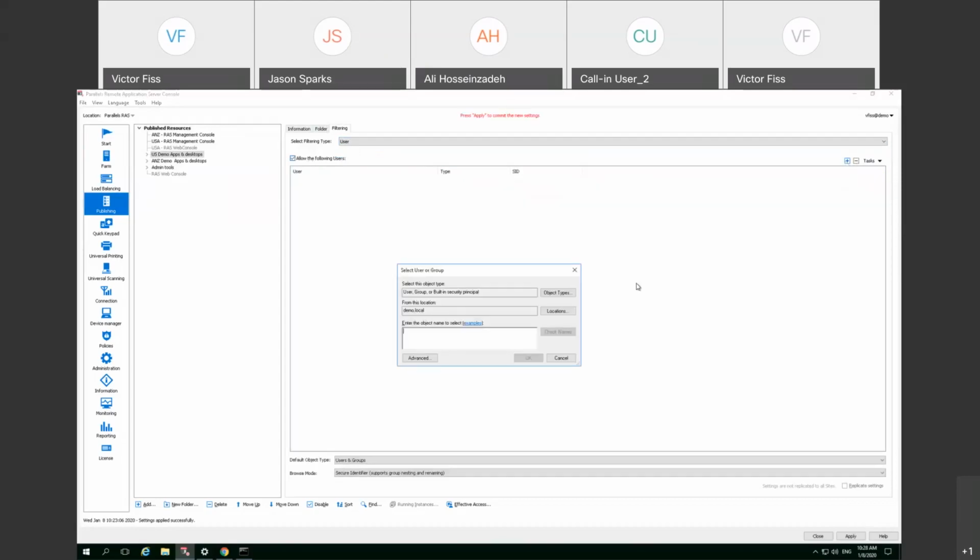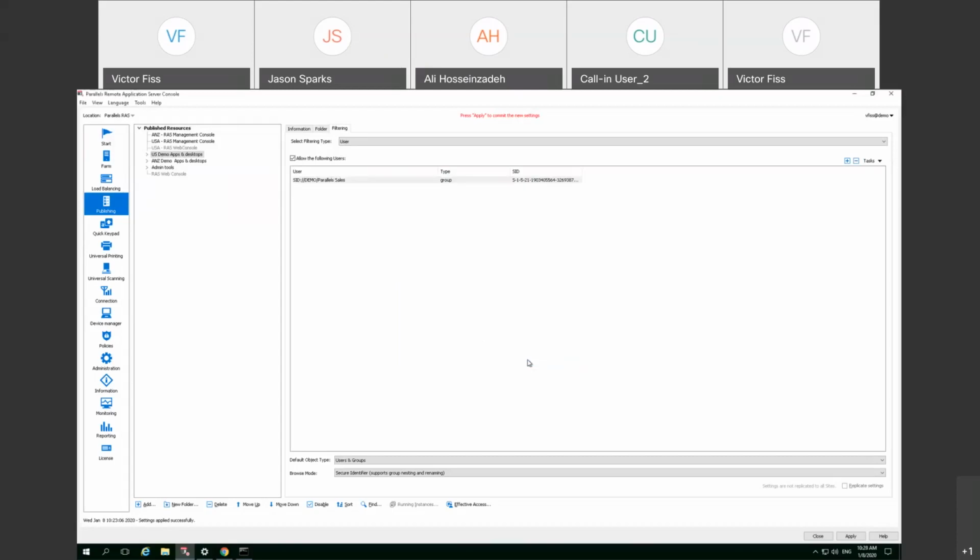And here you can say, for example, let me say sales. I don't have Parallels here. Let me find a different group here. Parallels sales. And now the Parallels sales group will have access to this app if I restrict them. If I uncheck, all users will have access. This will be propagated automatically to all users or all access points on the way.